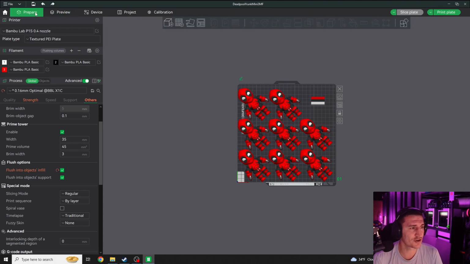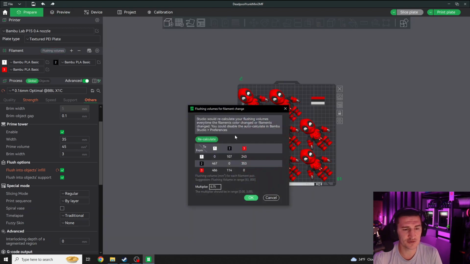So the next thing I'm going to try is flushing volumes. If you haven't messed with this too much, there have been videos before that show what different flushing volumes do, but essentially this is how much is being pushed through the nozzle after each filament change to purge what color is left in there. I typically don't go too much over 150 for any colors. The only color change I usually worry about is going from black to white.